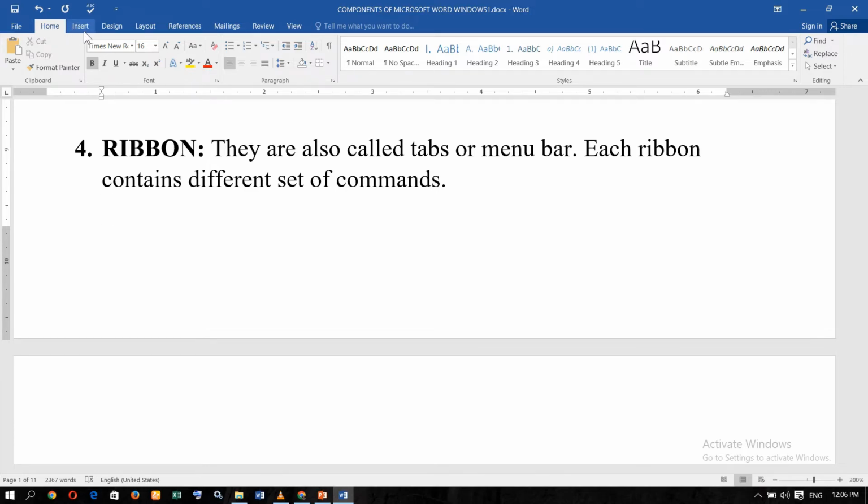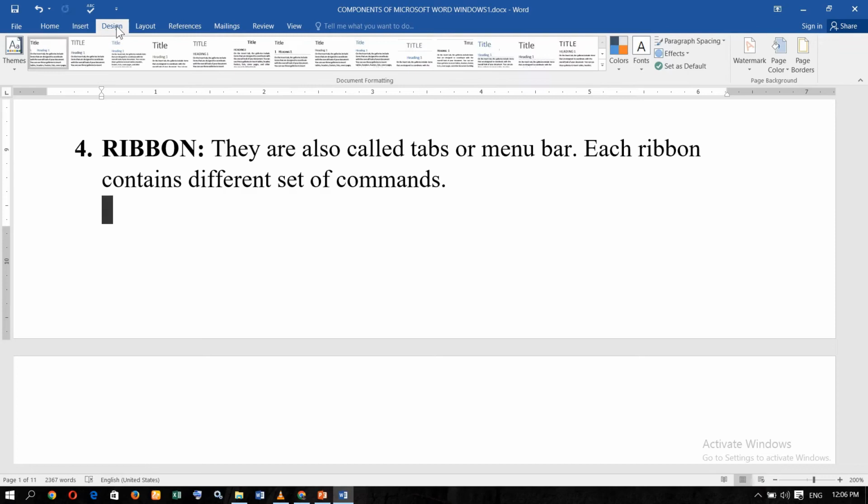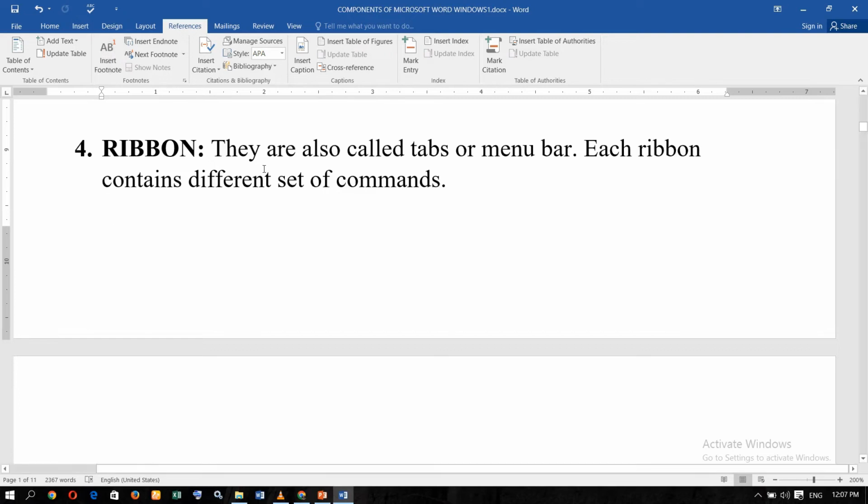Let me click on insert tab now. You see different commands. Then I click on design, you see other different commands. If I click on references, so each tab or menu has its own commands present there. So that is for the ribbon. So a ribbon consists of tabs and their commands.